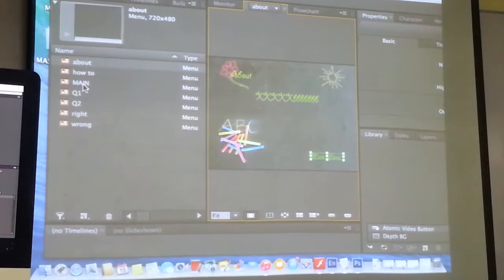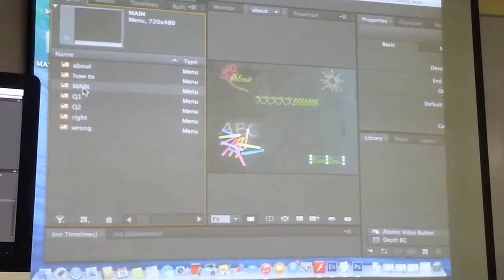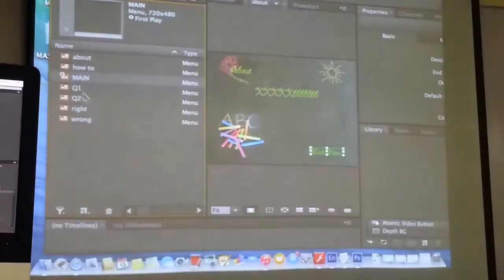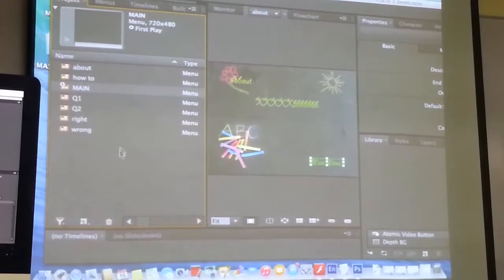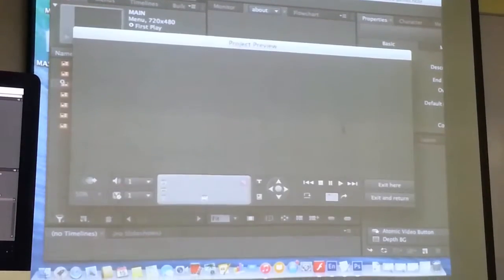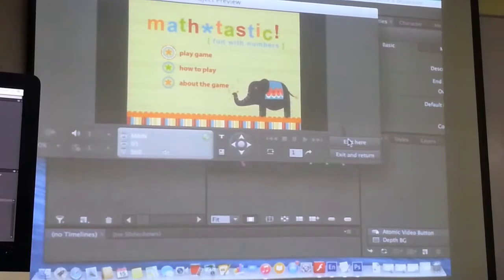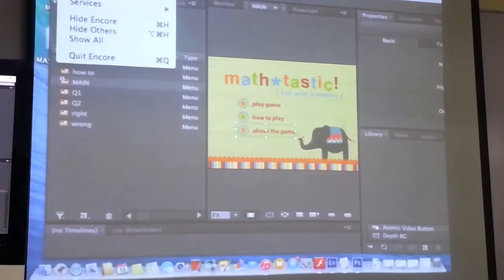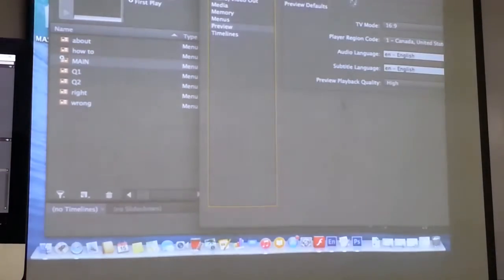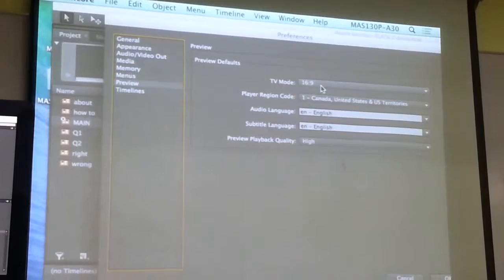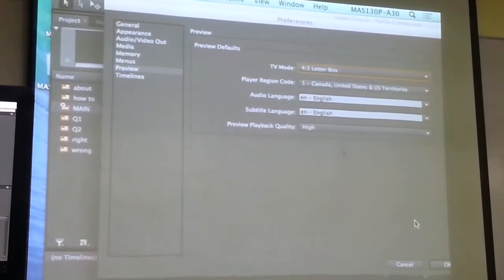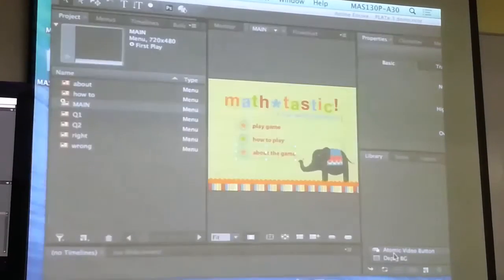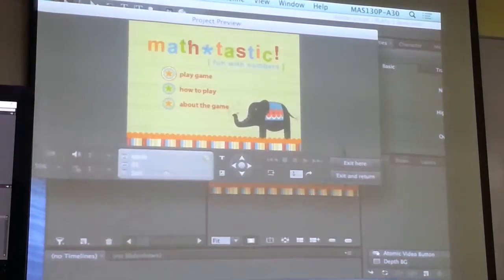Let us set our first play. Okay? Let us have our main menu, our first play. As you can see, there is that play icon. And then, let's click on preview. Okay, let me correct my display aspect ratio by going to preferences, preview, and then I'm going to change the TV mode from 16:9 to 4:3. Okay, let's just use 4:3, since 16:9 is of no use. So, click OK. And then, see this is 4:3.